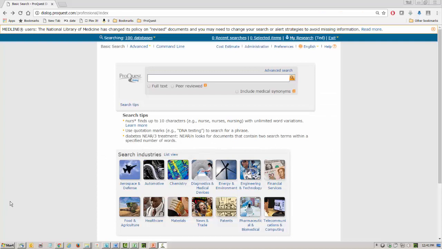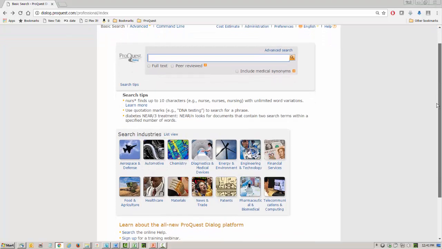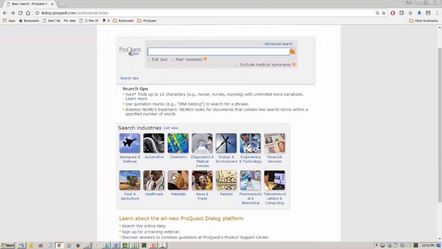So here we are on our home page. For most of us, this is the home page. We're on the basic search page, and that's where you will find the list of industries that have been created by our content people. Yours might look slightly different depending on what databases you have, but you probably have a selection somewhat like this. And you can click on any one of these.